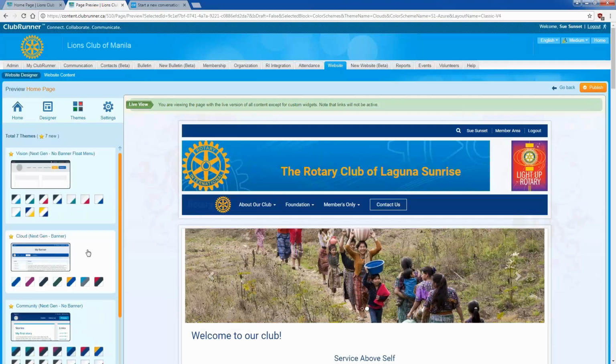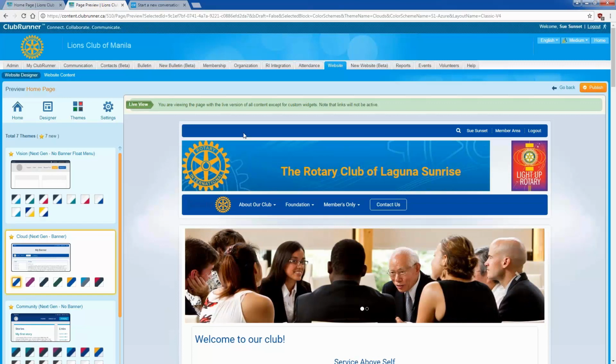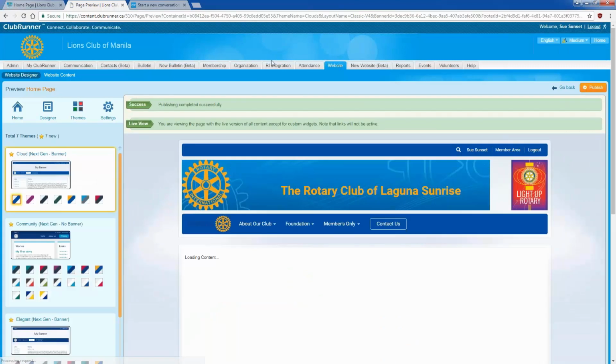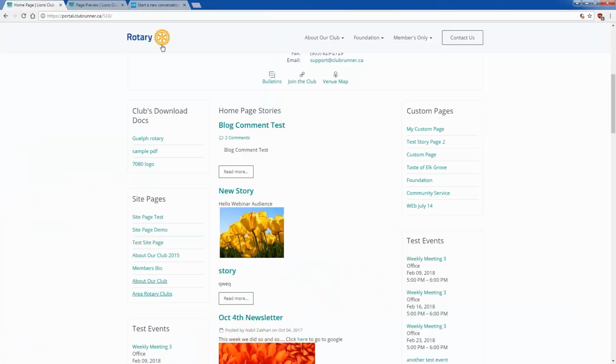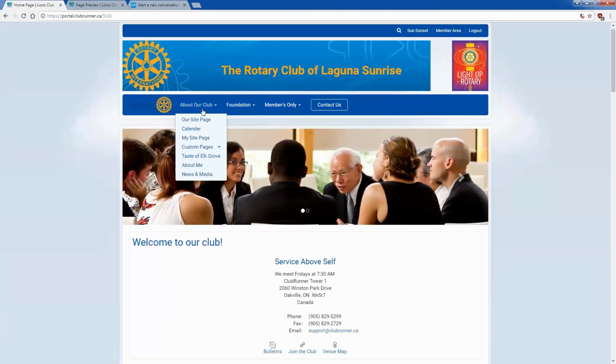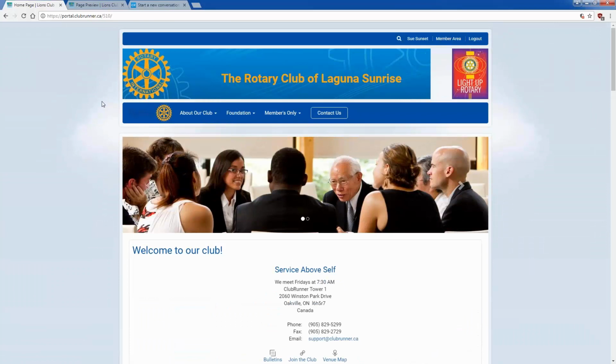All right, so let's go ahead and we'll use cloud and we'll use the default color scheme for cloud. So I will go ahead and publish this change. Once I've made that change, this theme will now take over pretty much immediately. So I will switch back to our home page. I will click on our menu home icon, and as you can see already, the ClubRunner website has switched. It was that easy.